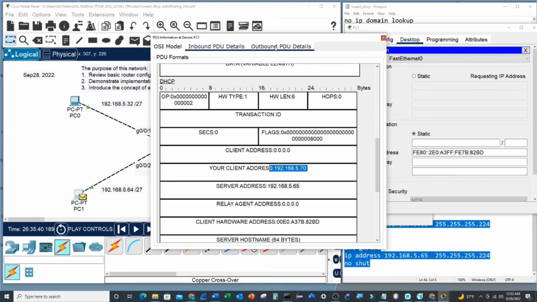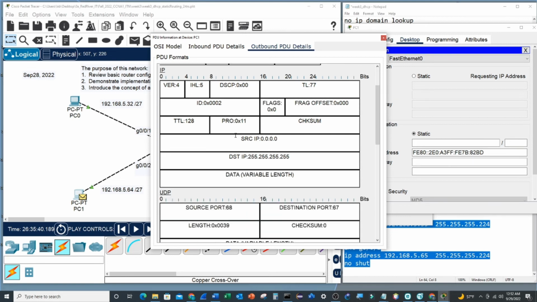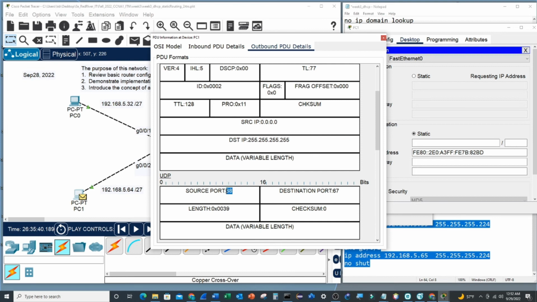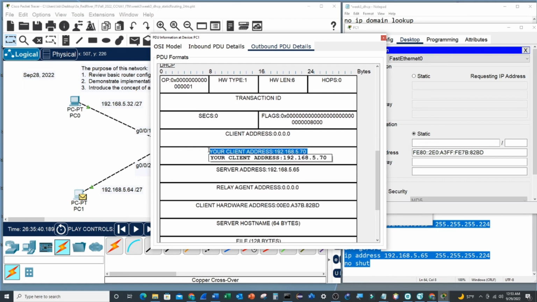Let's look at the outbound now. It's a broadcast message, and it is indeed a broadcast message because there could be multiple servers on the local area network that offered an address to the requesting host. The source port number is 68. The destination port number is 67 because all servers listen on 67, layer 4. This is the IP address being requested. This is the request message.